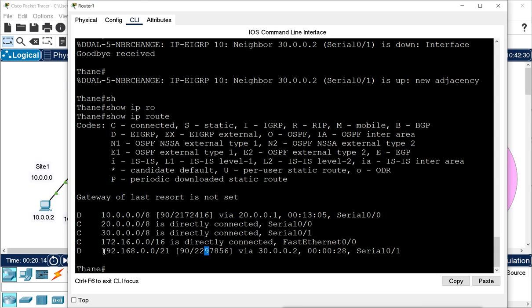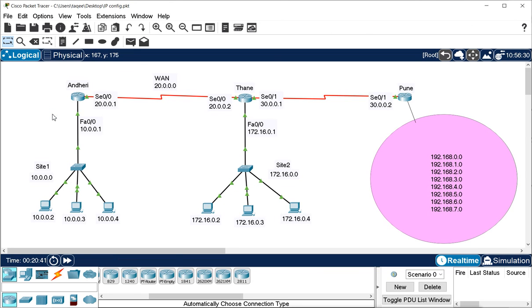It is showing 192.168.0.0/21. Remember what we did? We calculated this, and this 21 means all those networks are on this side. So router knows that all the other networks are on this side, and if any packet comes for these networks, it will send into this side on this router Pune. We can check this by trying to ping IP address of each of these networks.